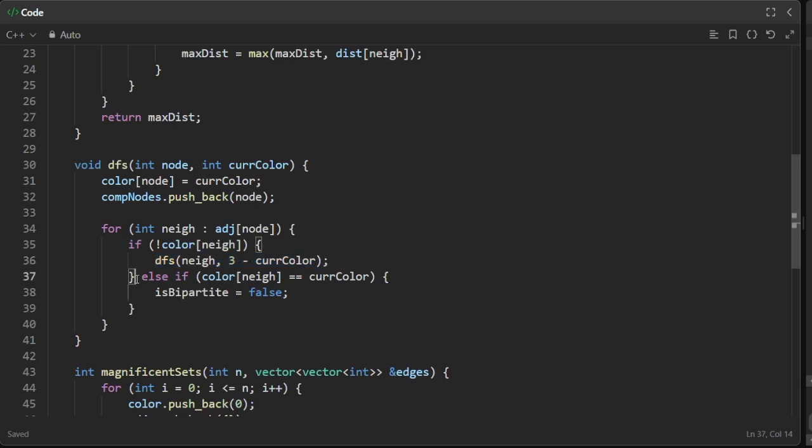And if it is already colored, then we are checking that if the color of our node, that is the current color, is equal to the color of the neighbor, then that means this is an odd length cycle. So in that case, we are initializing is bipartite with false, meaning the graph is not a bipartite graph, right? We are not returning from here itself. Why? Because we want to store all the nodes which are part of our current connected component into this component nodes, right? That is why we are just setting it to false and we are not returning from here, right?